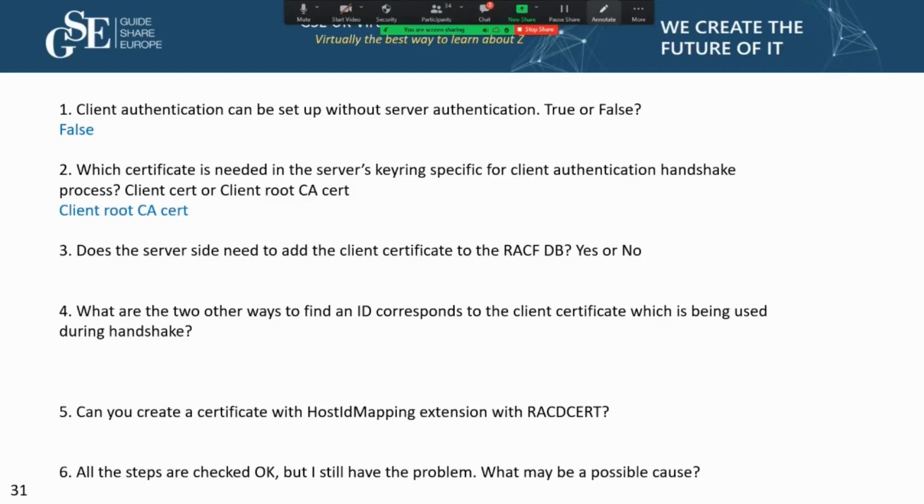Number 3, does the server side need to add the client certificate to the RACF database in client authentication? Yes or no? The answer is it depends. If the matching is based on an existing client certificate which was added in the RACF database, then you need it.